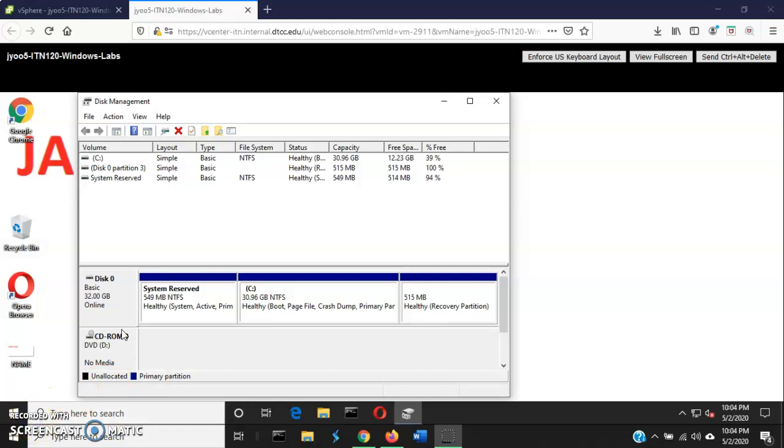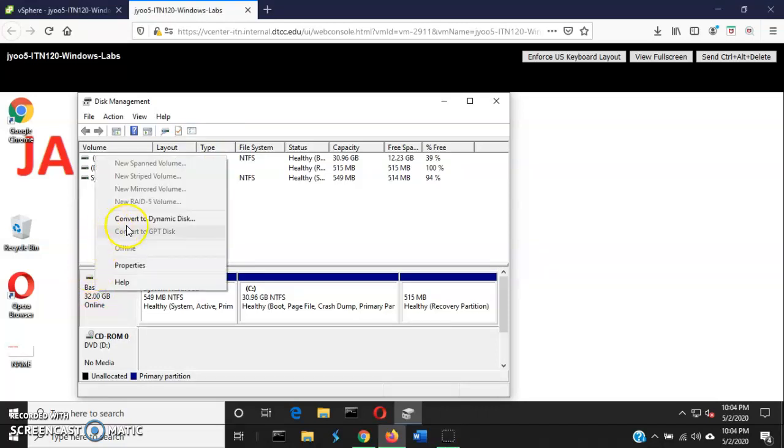One major thing you should know about basic type is that if you right click, you can convert it into a dynamic disk. But once it's a dynamic disk, it cannot, I repeat, cannot be converted back to a basic disk without losing any data. Going from basic to dynamic, you are allowed to keep all the data on the hard drive. But if it's vice versa, you will have to wipe out the hard drive or you will lose all the data.